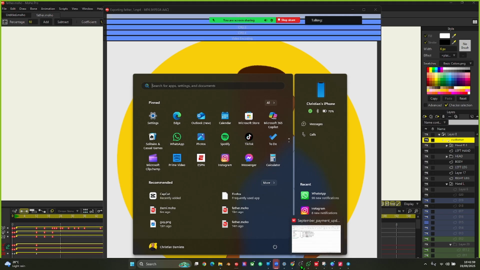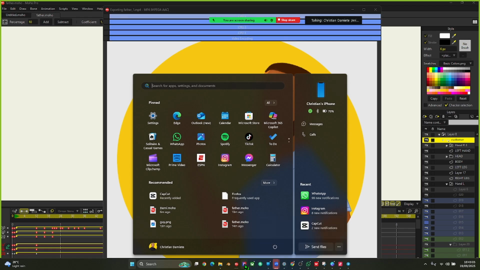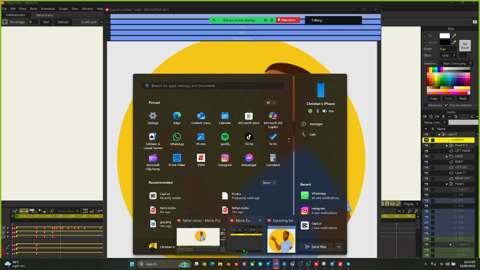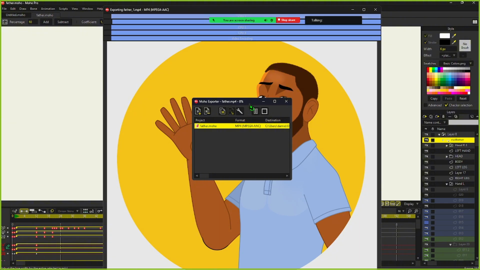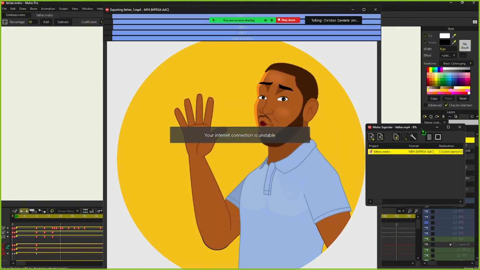Let me bring it. Where is it? Oh, where are you? Okay, so we see that this one is showing percentage. It's not showing any preview.